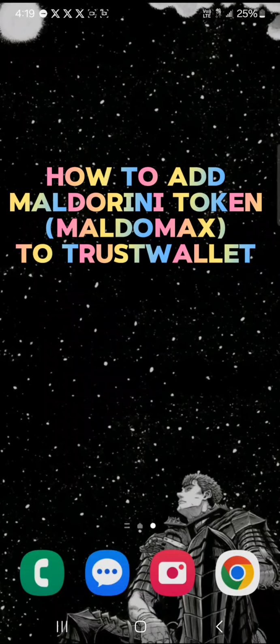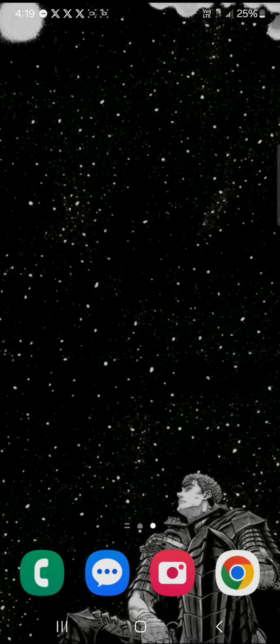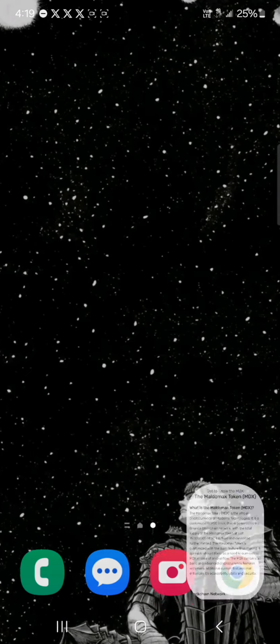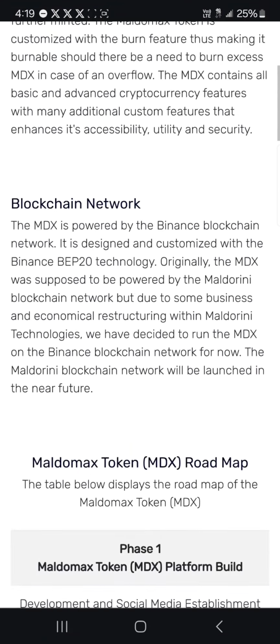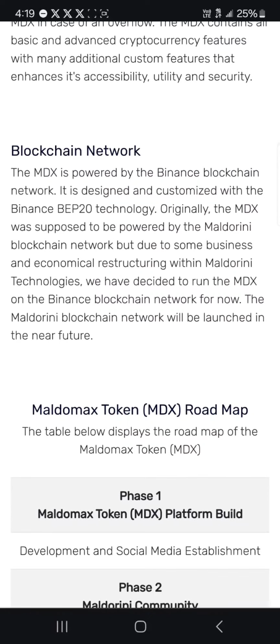In this short tutorial video, I'll be showing you how to add Maldorini token to Trust Wallet. So in order to add the Maldomax token to your Trust Wallet, click on the browser and head over to Maldorini.com. Once there, scroll through and you'd find that this token is customized with the Binance BEP20, which simply means it's a BNB smart chain token.